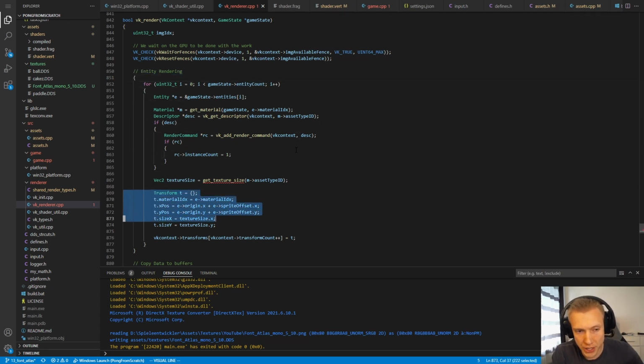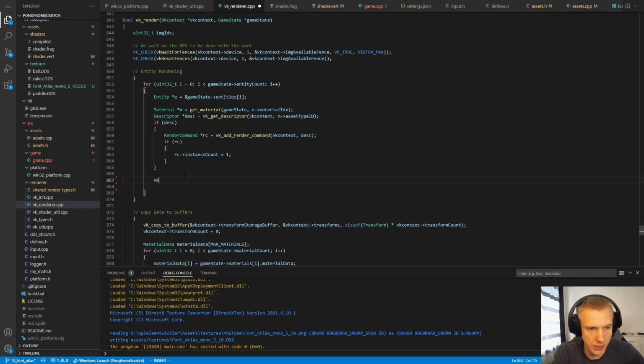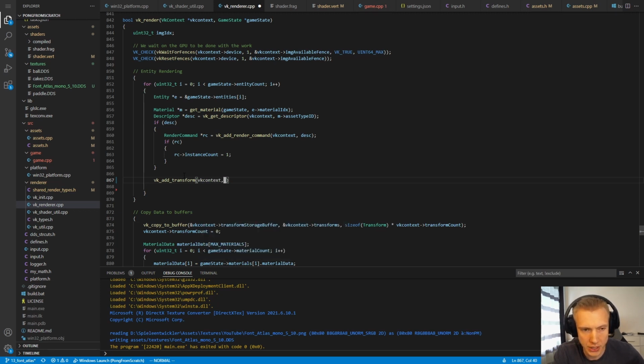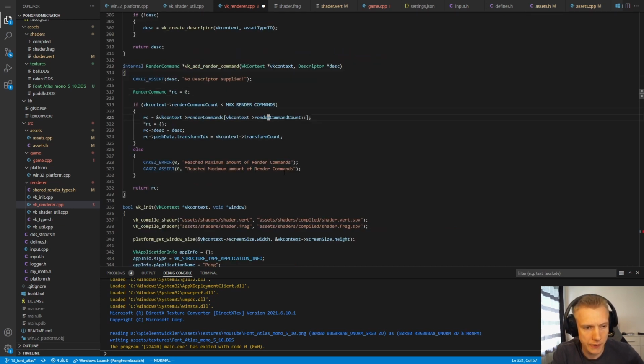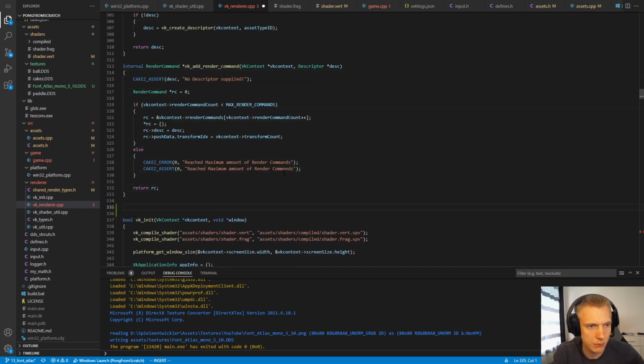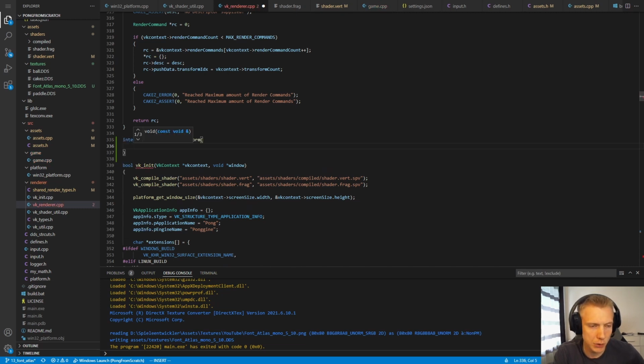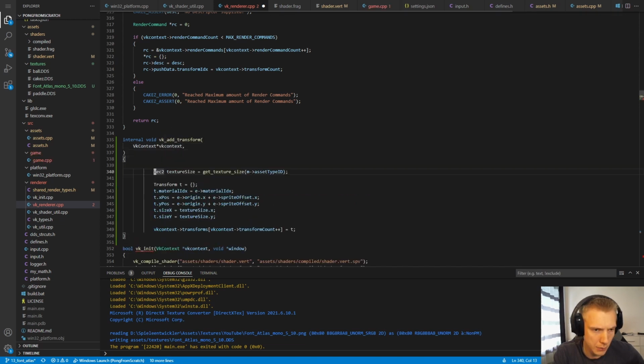Hence, we need to generate a function for adding transforms. So basically, we extract all of this out and even the texture size as well. And instead of doing all that, we call VK add transform. That will probably take in the VK context and some other stuff that we'll see later. And I suppose we can just jump to the VK add render command in the file. And further below, we do an internal void VK add transform. And of course, we have a VK context pointer, VK context. We need that for sure. And we paste this in here.